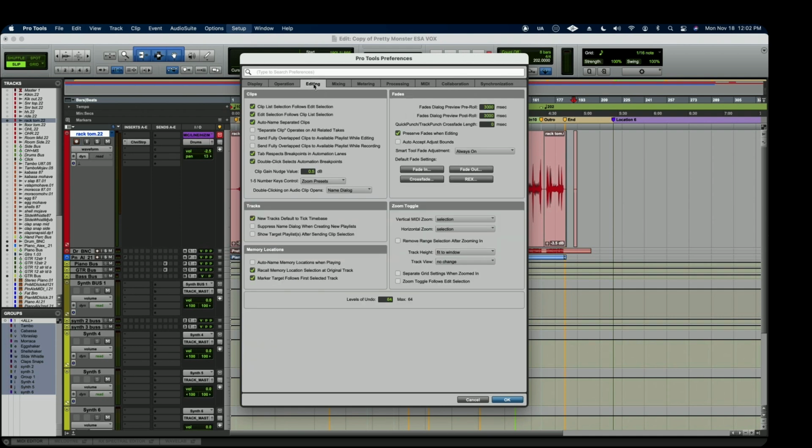Next up, we have the editing tab. Inside the editing tab, we have clips, fades, tracks, zoom toggle, memory locations, etc. So let's start with the clips. Clips are the pieces of audio. Like this right here is one clip. Okay, it's separated from everything else, so it's called a clip.